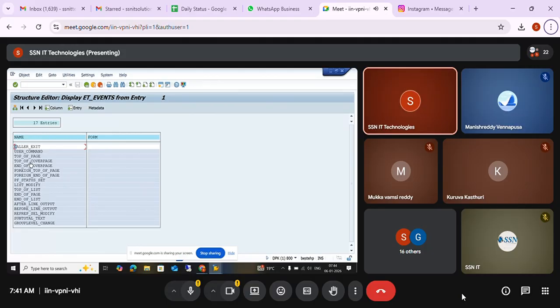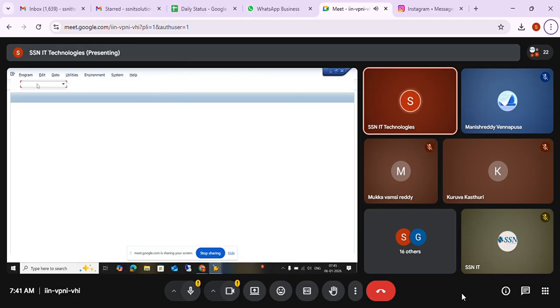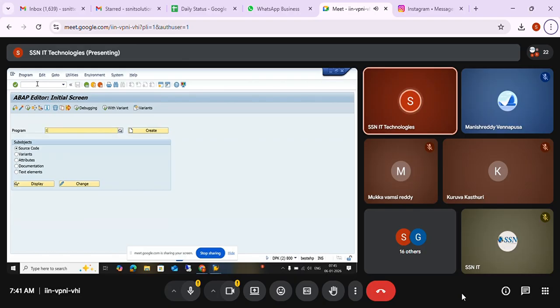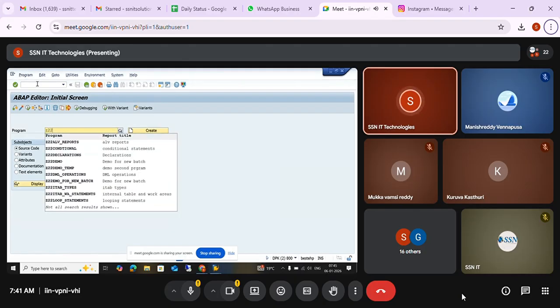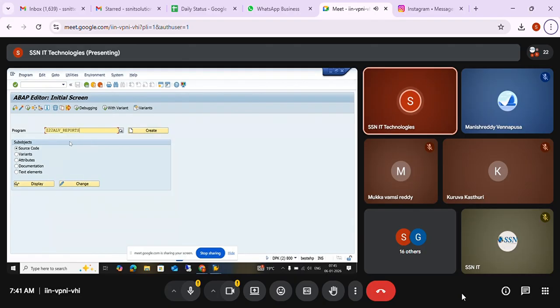What are they? Top of page, user command, PF status set. Only these three are frequently used. That's the reason SAP also listed them in REUSE_ALV_GRID_DISPLAY itself. If you see, go to SE38. We called grid display in the last class, right? Say Z ALV reports.